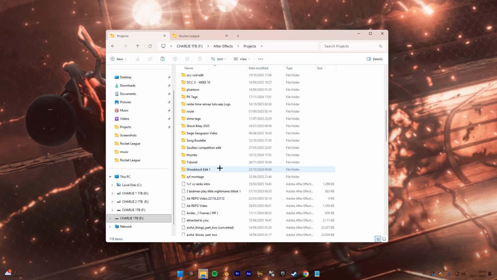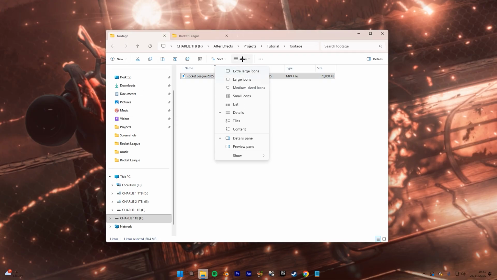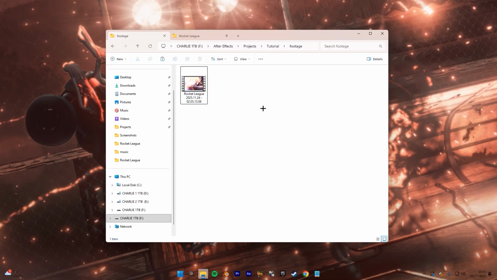So I'll do it as if I've just recorded something. Bang, let's head to footage. Just recorded my footage. Paste it in here. You go to View, Large Icons if you want it to look like this, because otherwise it will look a little bit annoying, so you can't see an image of it. And then you drag this into After Effects. That's what I normally do.